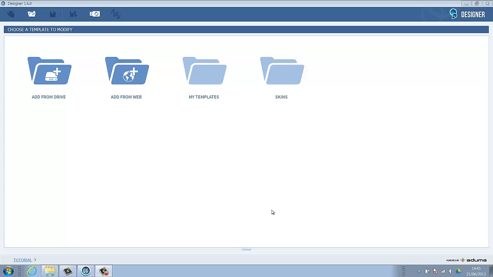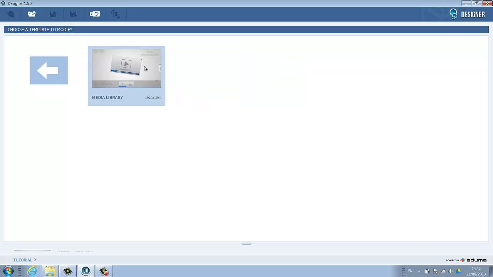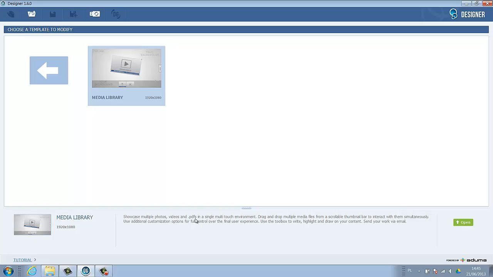Let's start by opening the My Templates folder. Inside there is a template called the Media Library. Click to read the description below and double-click to get inside.